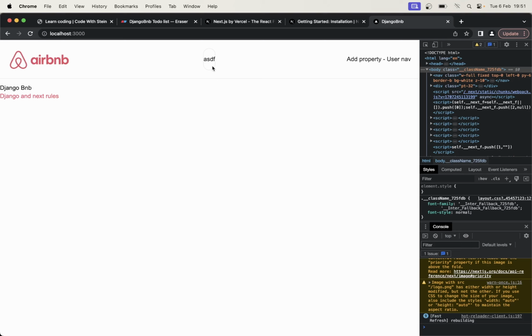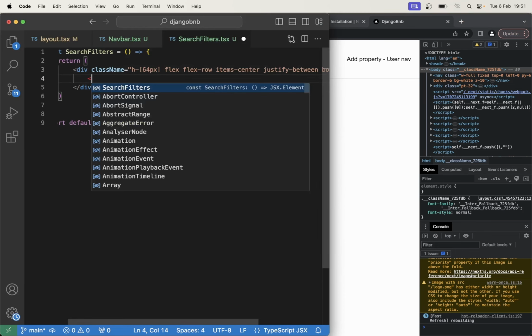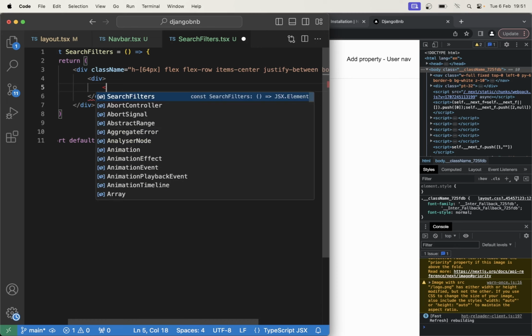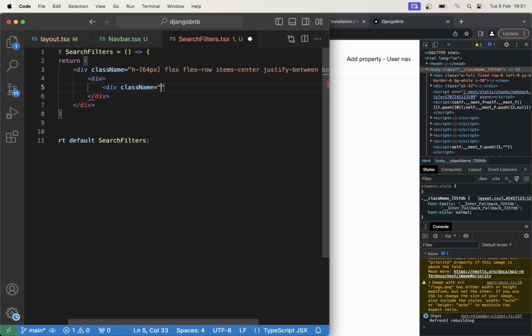The first element on the left side should be the one where we select location. So we can begin by creating a new div. This can just have no class for now, because I want to add some mobile friendly classes to that in a little while. But we can create one more div in here. Div className flex flex-row, because I want to have things on the same line. Items-center and justify-between again.